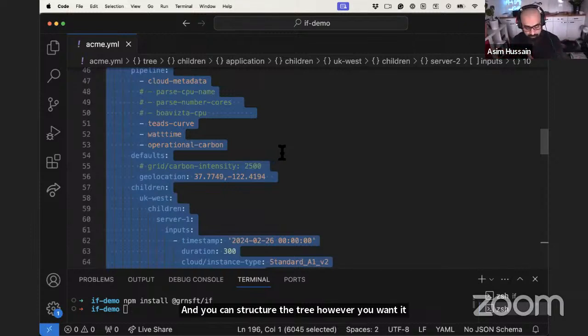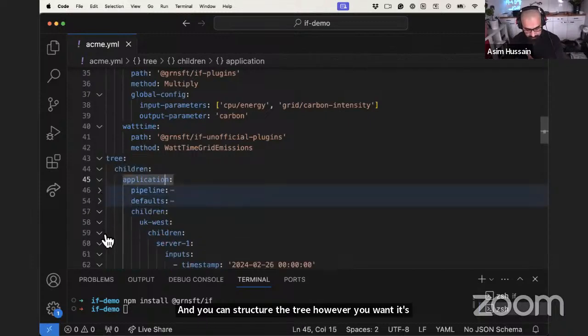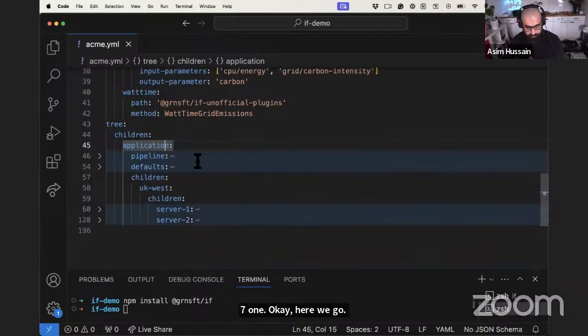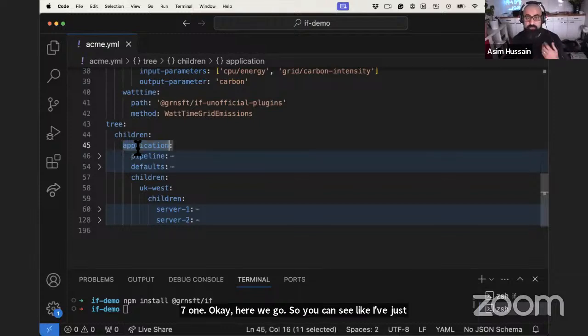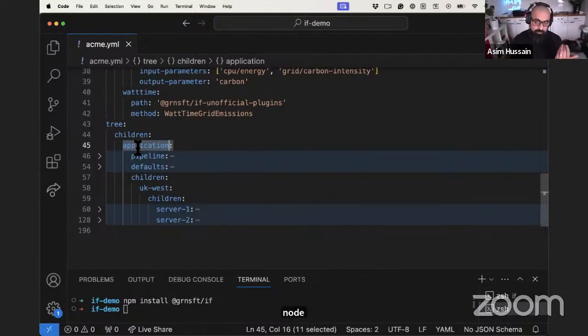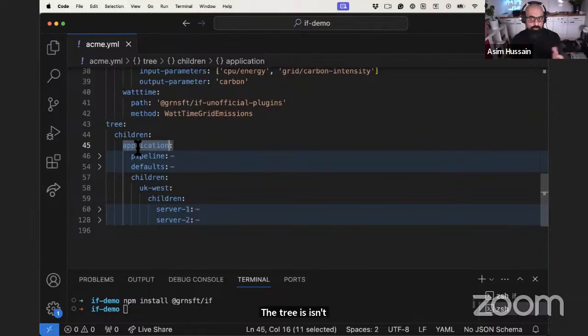But the most important part of a tree, let me show you how it looks collapsed. Server one. Okay, here we go. I've just got the tree, which is the root node, and under there is my application. Every single application in your entire portfolio can be a separate node here. The entire tree can be one application, or one server. It's completely up to you. The tree structure isn't important. It's just a personal choice for how you want to group and structure things to make sense of your impacts.